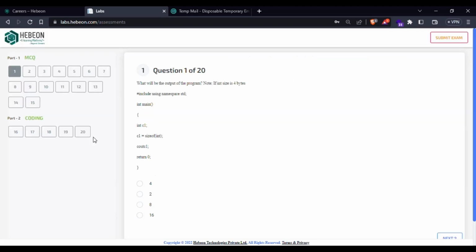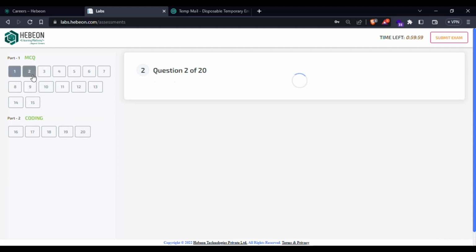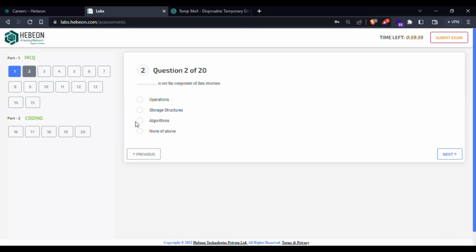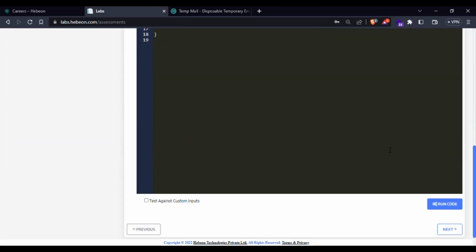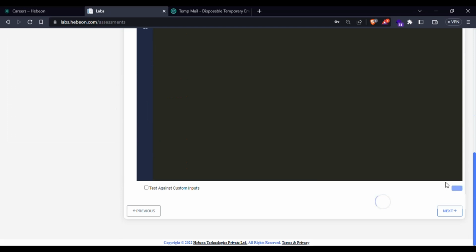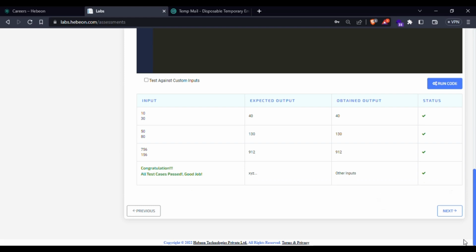The exam is divided into parts, comprising both MCQ and coding questions. For MCQs, select the appropriate option and click Next to proceed to the next question. For coding questions, carefully read the question and write the code to match the outputs with the given test cases. Hit the Run Code button to evaluate your code.